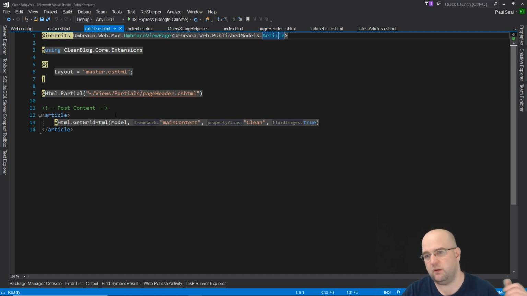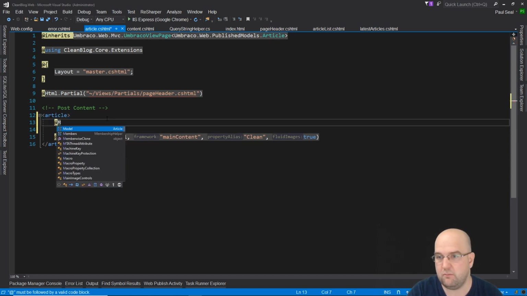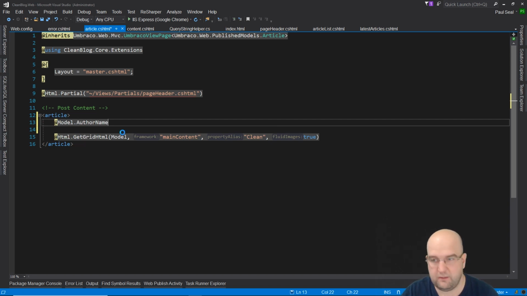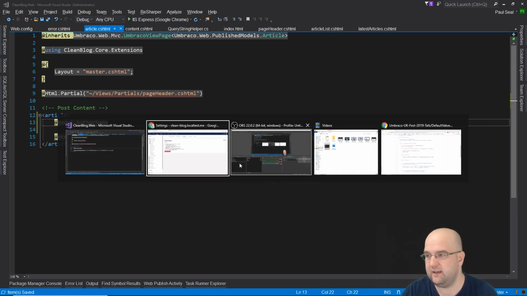So the idea with this is I could just do at and then model and then dot. And then we have all of these properties that we've been using but not seeing properly in Visual Studio. So we've got author name and main image and things like that. So that's the benefit of this. Let's just put the author name out on there for this article, and let's just see that on the screen.